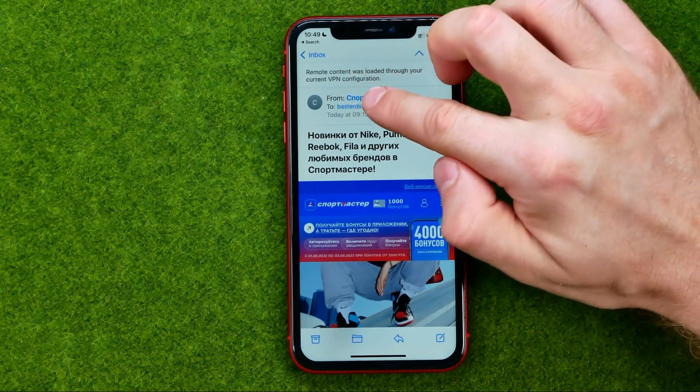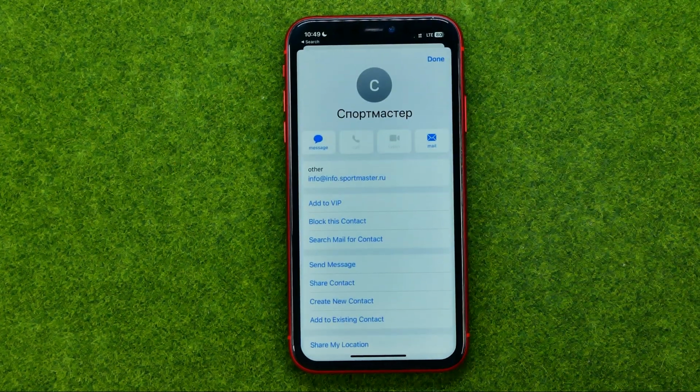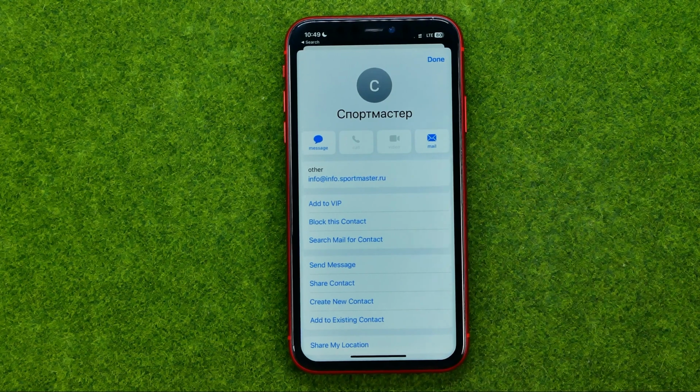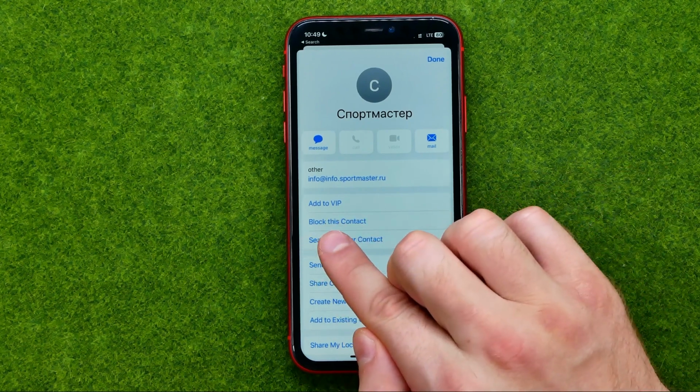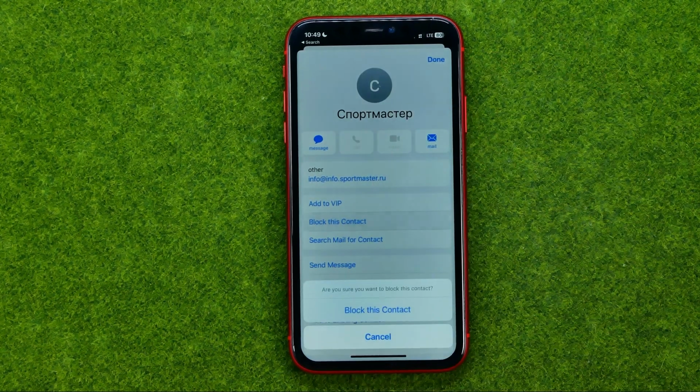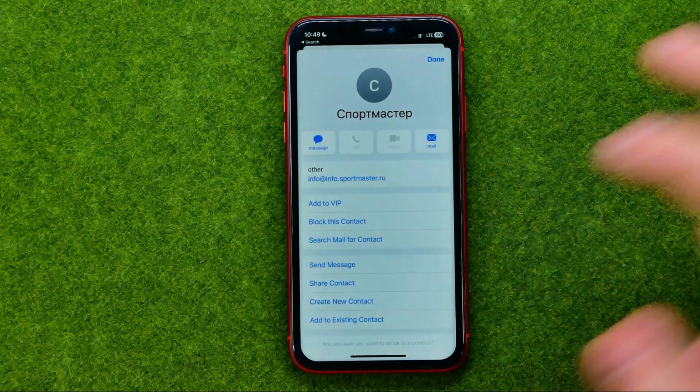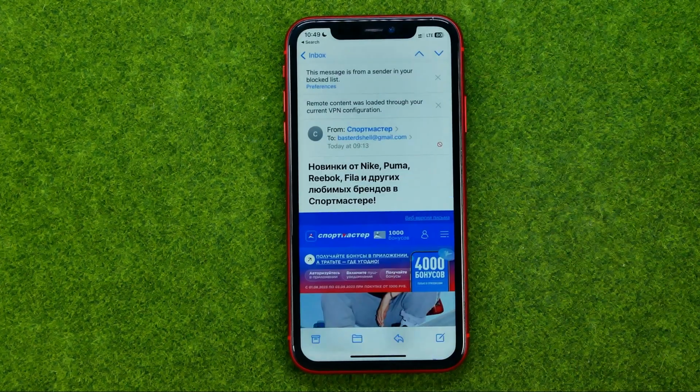Then we need to tap at their name again to go to that contact's page. And that's where we can easily find the option which is called Block this Contact. If we tap on it, it will ask us, are we sure we would like to block this contact? To block this contact, tap right here and then tap at Done.